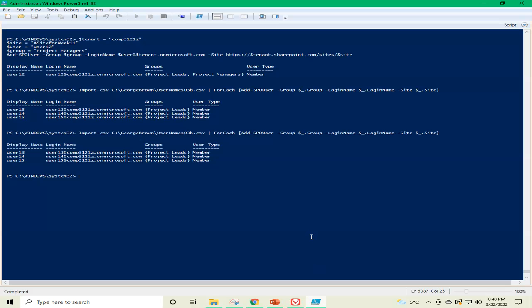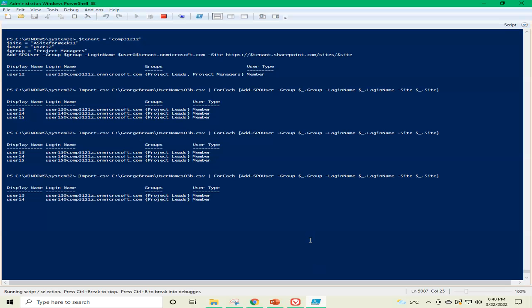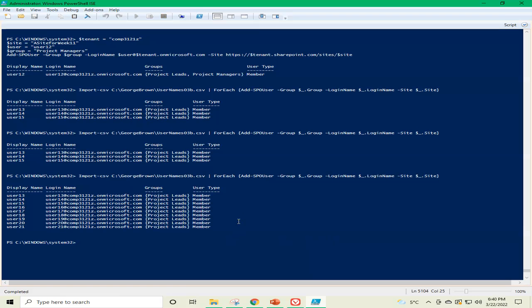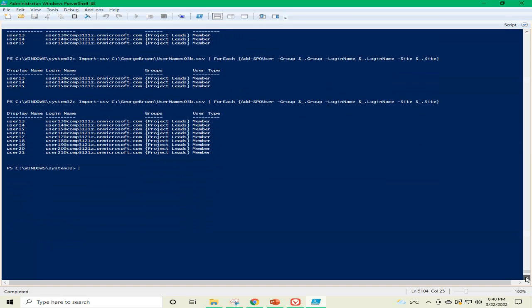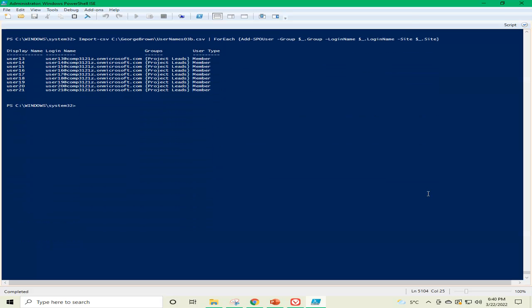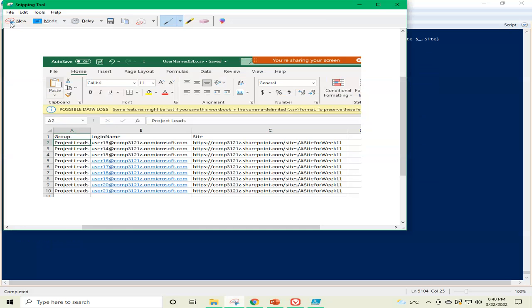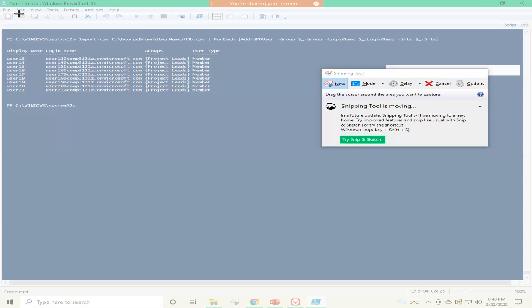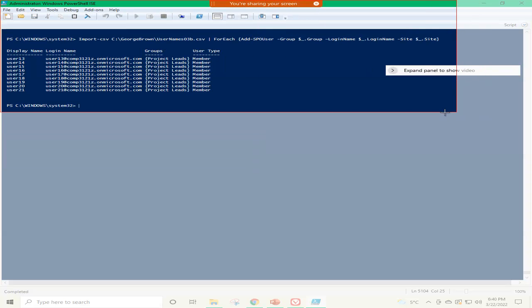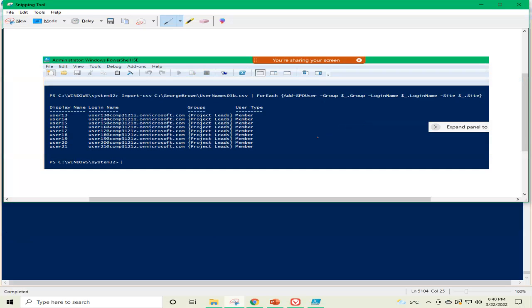And now run the command again. It should get all the data of 9 users. Yeah, now it has the data of all the 9 users. So all are updated. Can just save the picture to see and remember that yes, we have now these users in the group of project leads.